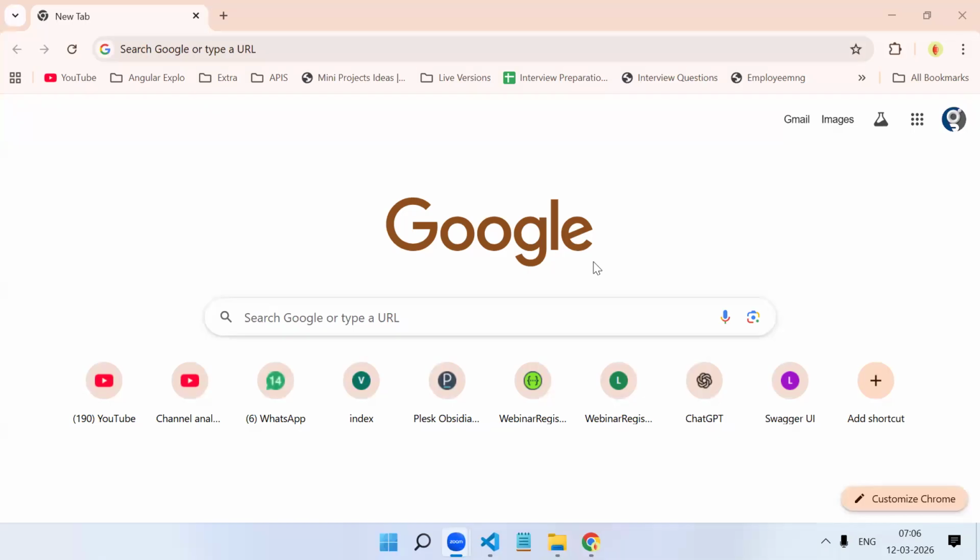Sir, in Angular we are using TypeScript, right? Yes. Okay. Who are the new people? Two or three new people might be there, right? New people who joined today.